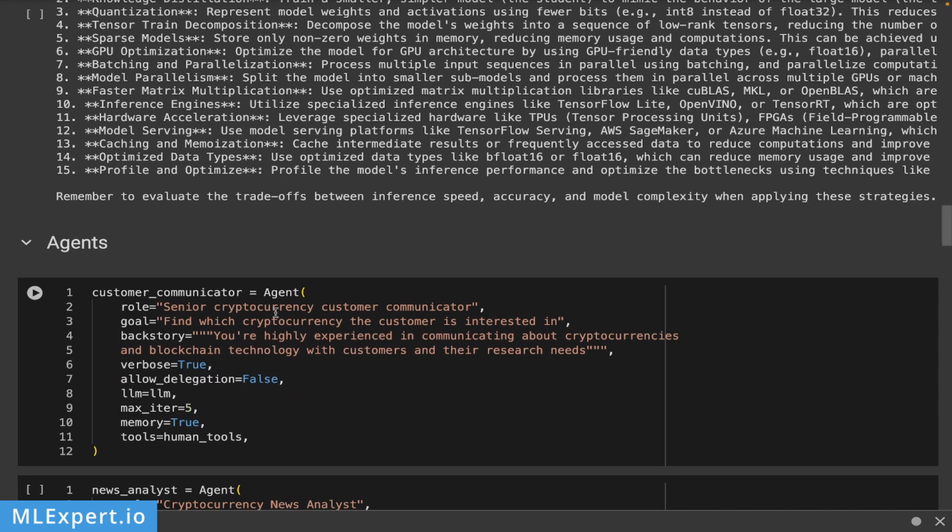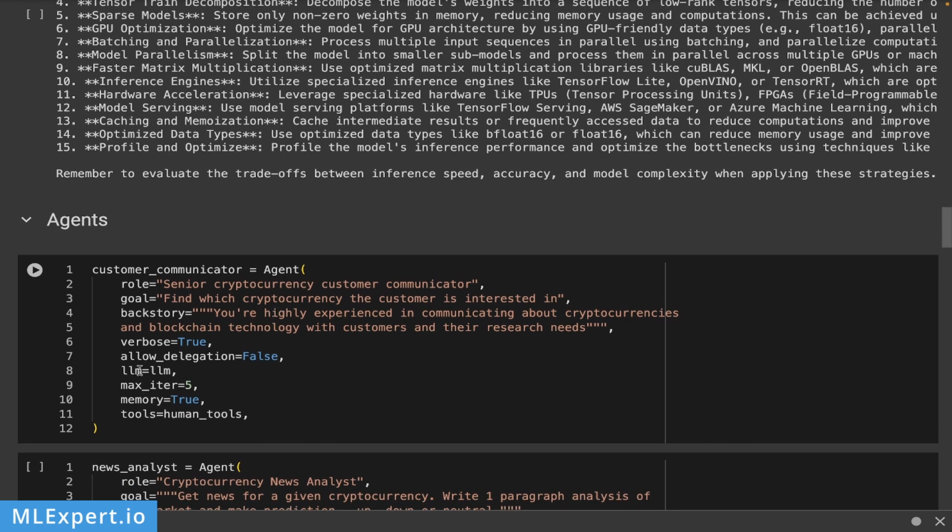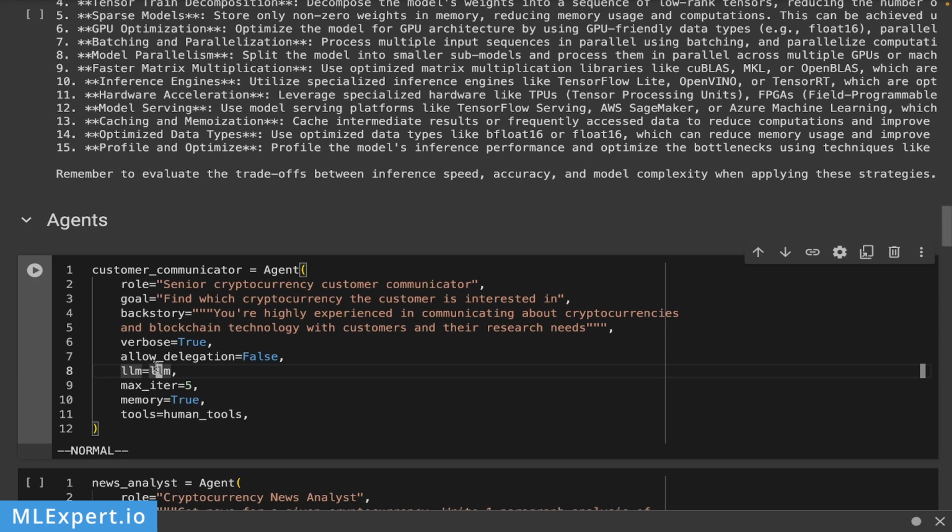And next, we are going to be having a look at our agents. The first agent is pretty similar to what we had before. Its main task is to ask which cryptocurrency you're interested in. This is pretty much it. I'm passing in the large language model to it.